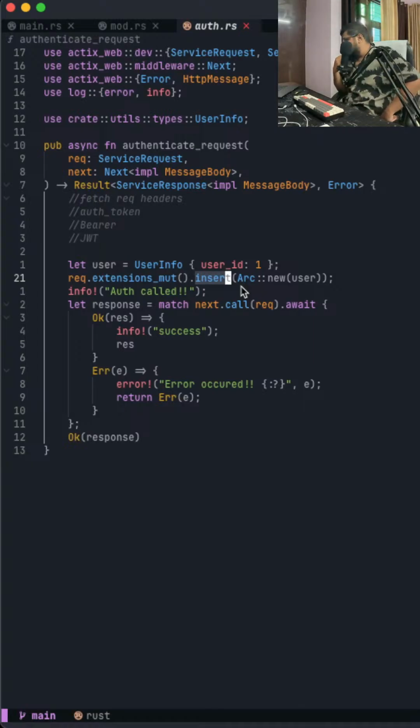So, parapsychic, this is what extensions mut does. Wouldn't it be better to have the user ID in the request context instead of this? No, it's just a way to show how to attach things to the request. So you will have the user ID in your JWT token. Then you can attach other details to it. So it was only a way to show how to attach. Bevy, yes, Bevy. So you can do that thing.